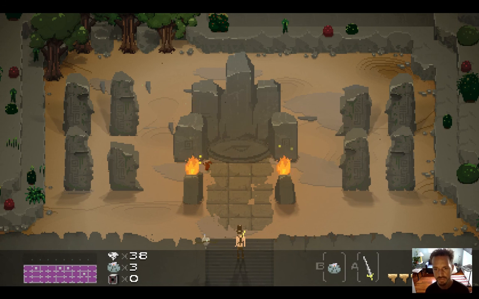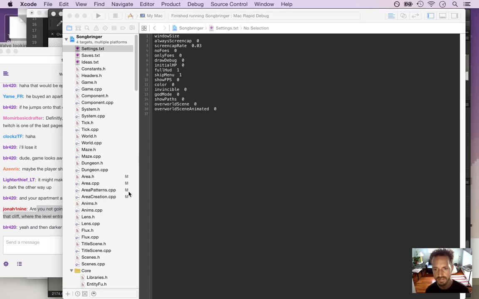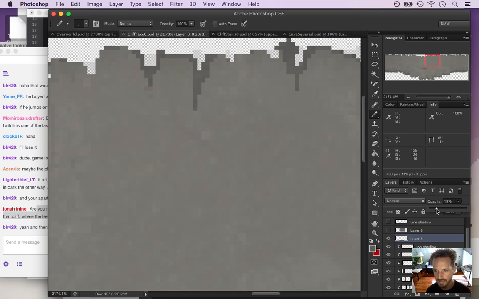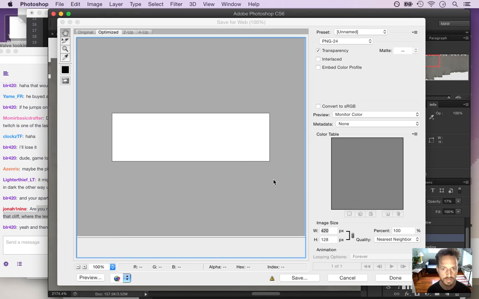Okay, that shading is way too dark, but it does make a lot more sense to see that crack building up to it. It's the build-up crack. So if I put that down to like maybe 20, 15, something like that, that should look a lot better.